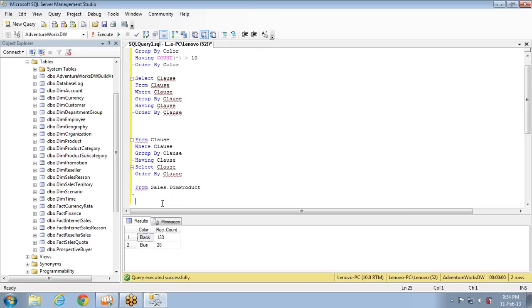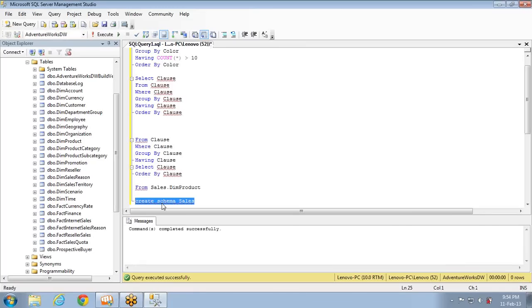So for example, let's see how to create a schema first. CREATE SCHEMA and the name of the schema. Let's say sales. Sales looks fine. If I execute this, it completed successfully.